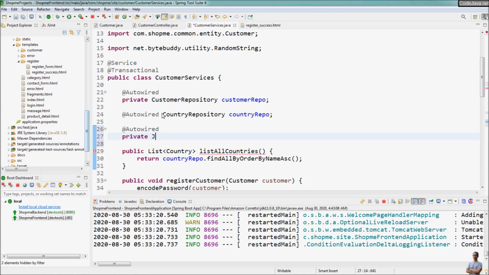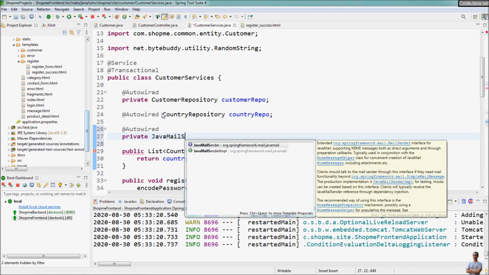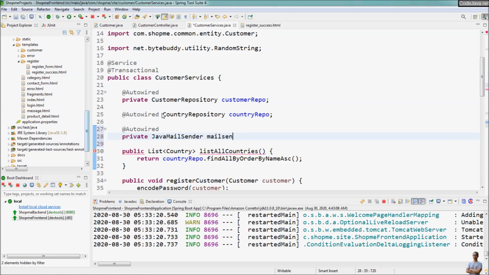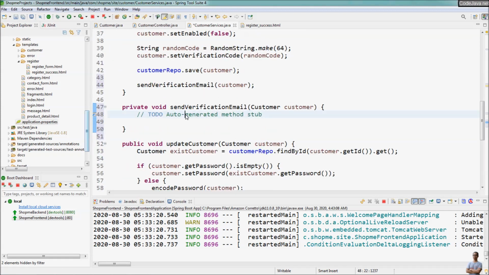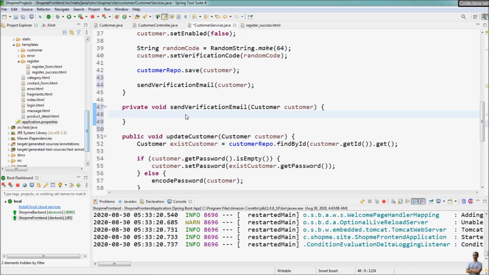So we declare @Autowired private JavaMailSender, this interface provided by Spring Mail. And when this service class is being created, the Spring Framework will inject an instance of the JavaMailSender into this class, and it will load the SMTP server settings from the application.properties file here. Okay, let's write the code to send a confirmation email for verification.